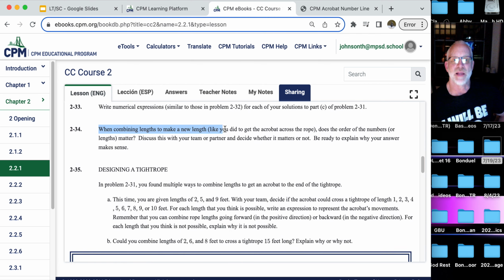234: When combining lengths to make a new length, like you did to get the acrobat across the rope, does the order of the numbers of lengths matter? Discuss this with your team or partner and decide whether it matters or not. And be ready to explain your answer.